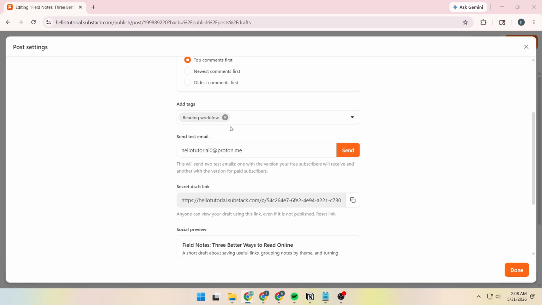Click back into the same tag field and slowly type Writing Process. This tag will help group posts related to how you write. Once it is fully typed in, press Enter to confirm the tag and add it to the list. Now we will add the third and final tag.